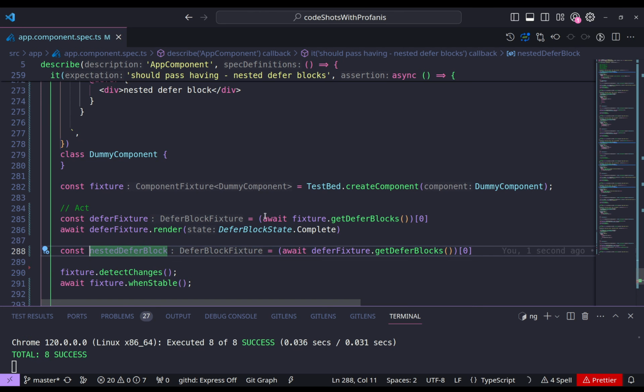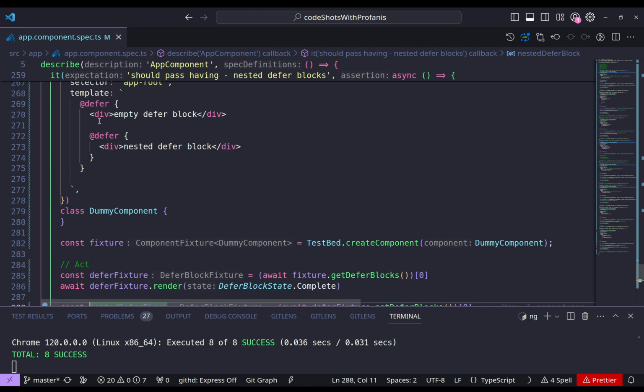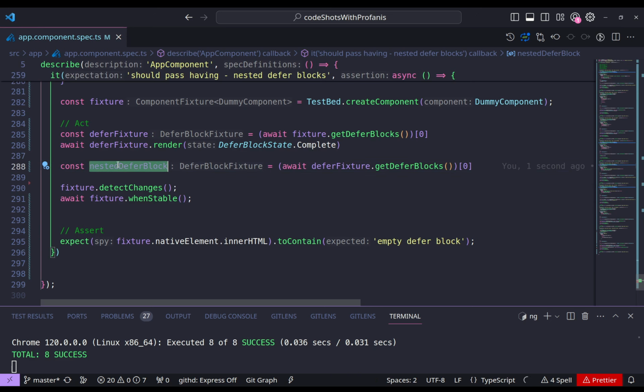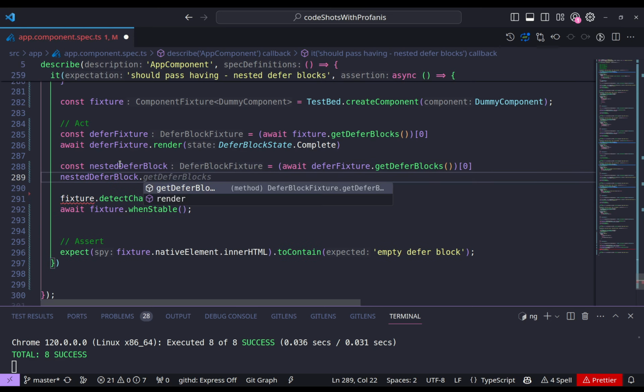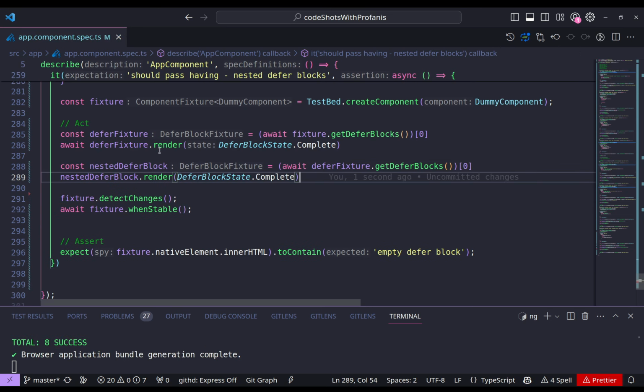And again, let's go up a bit to this template. Like we said, this is the first defer block, and this is actually the complete state of the first defer block, and this is the nested one. The nested defer block also has the index and also the state. So we'll have to render the complete state of that one as well. From the nested defer block, we'll have to go and render the complete state.